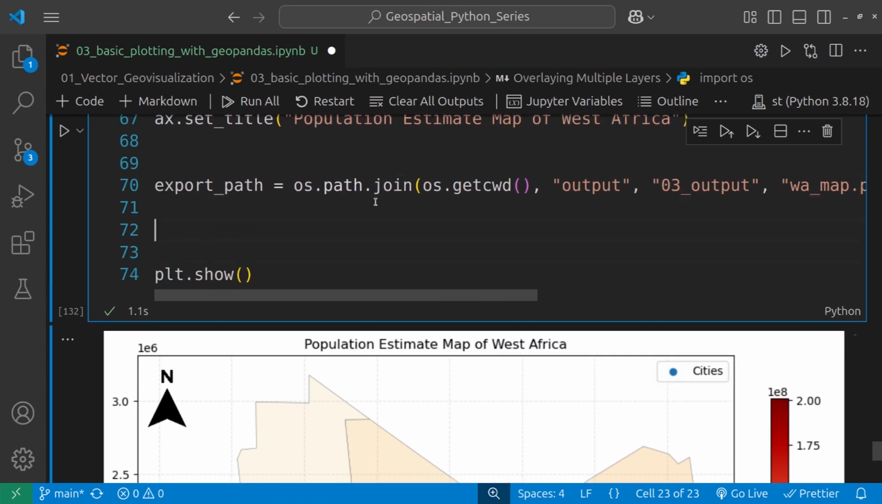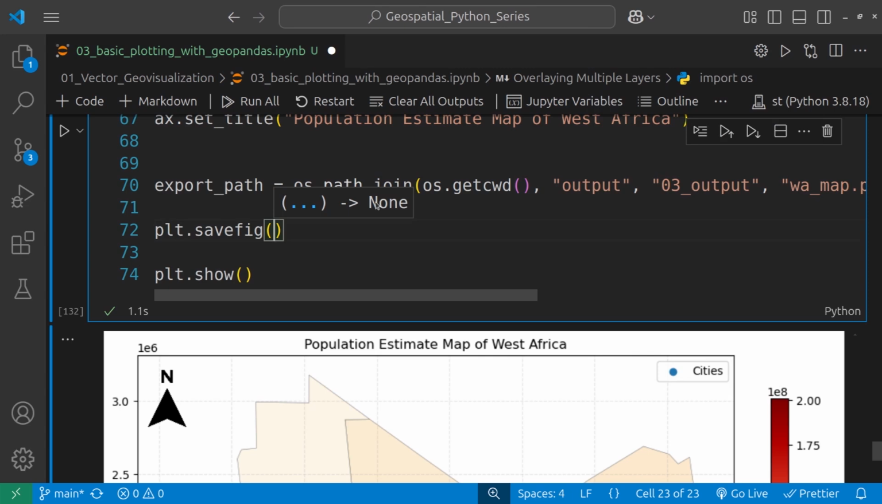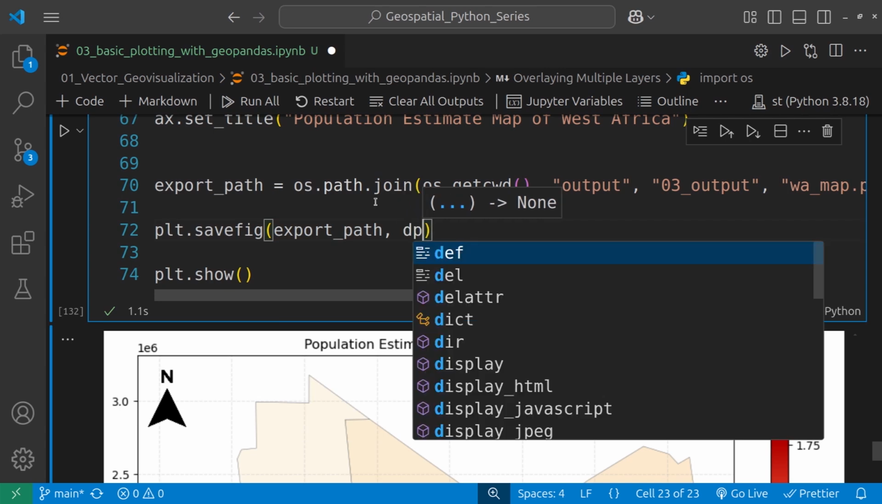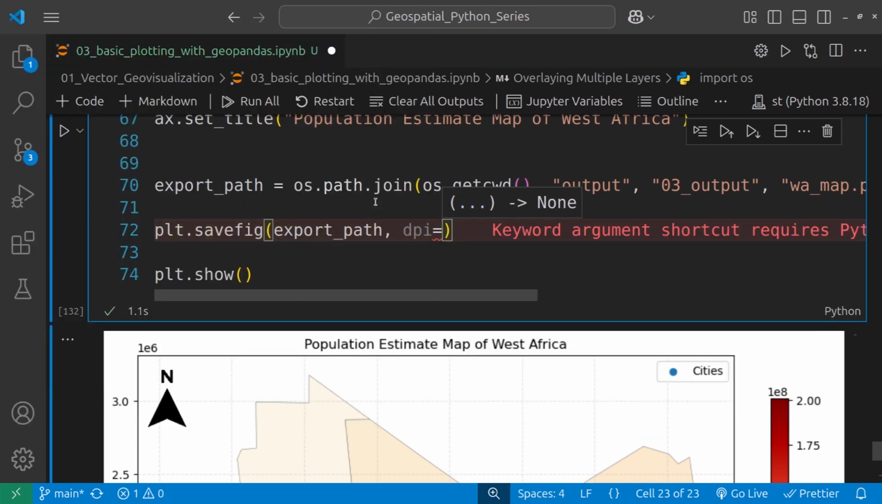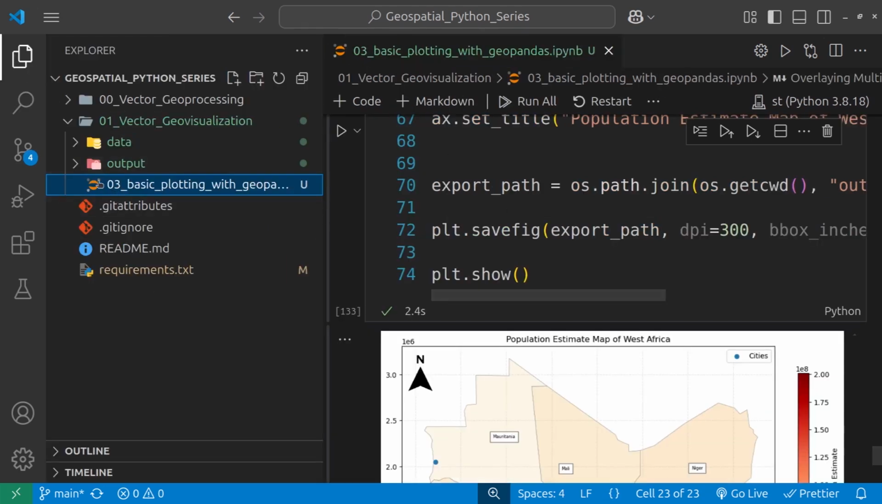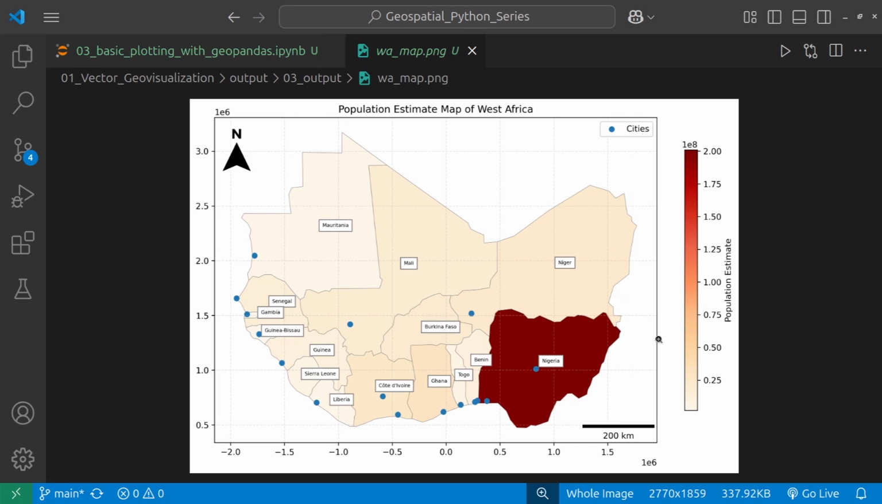And so now that I have the export path, all I can do is to say plt.savefig. And then here I can give the path, the name, which is the export path. And I want it high resolution, so I set the DPI to 300. And then I set the bbox_inches to tight. Okay, so when I run this now, it should save it for me. In the output, I have wa_map, and you see my map here, neat and nice.